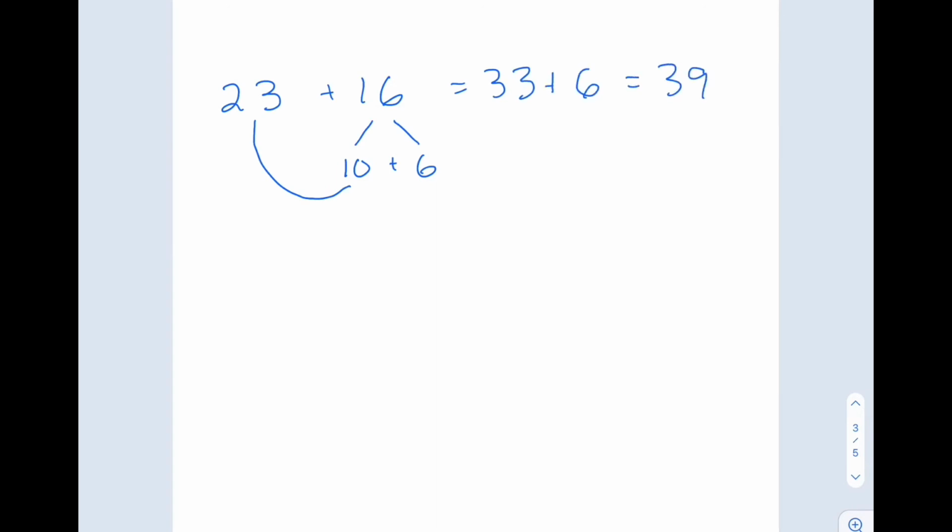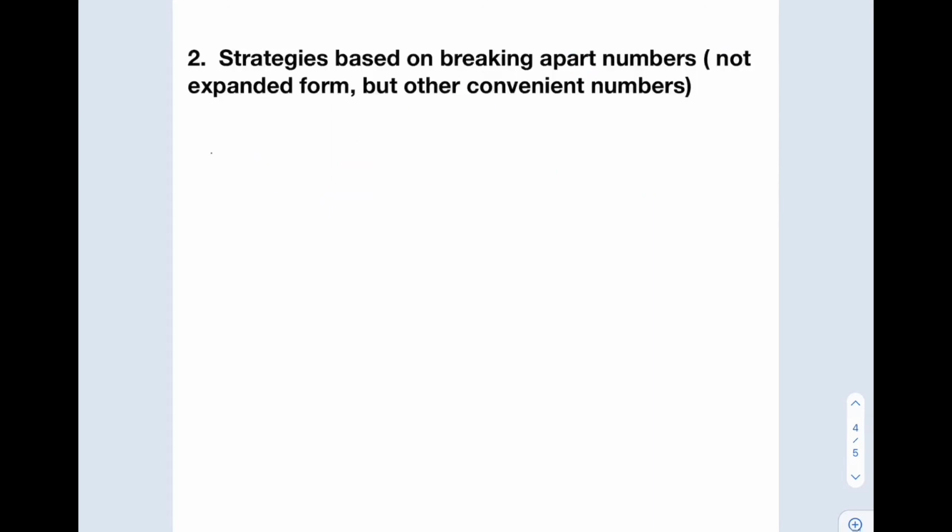We could justify this with properties of addition in a similar way to the last problem. Some people call this strategy break and bridge. To me, it's just easiest to think about this as a decomposition strategy. Now let's talk about strategies based on breaking apart numbers in other ways.